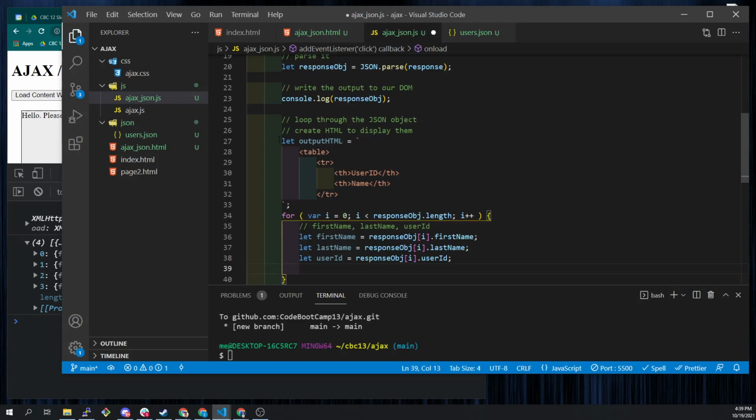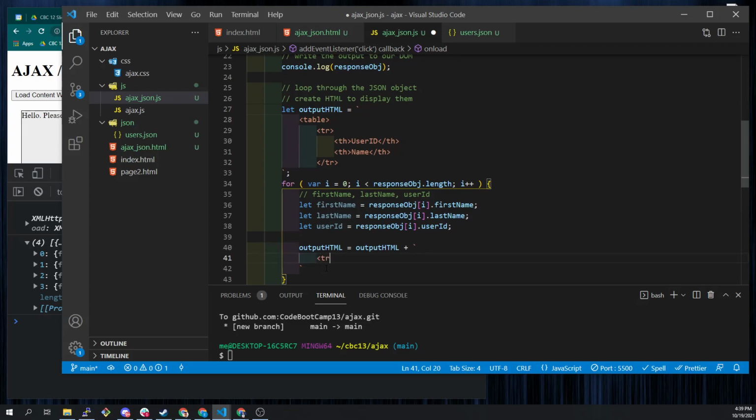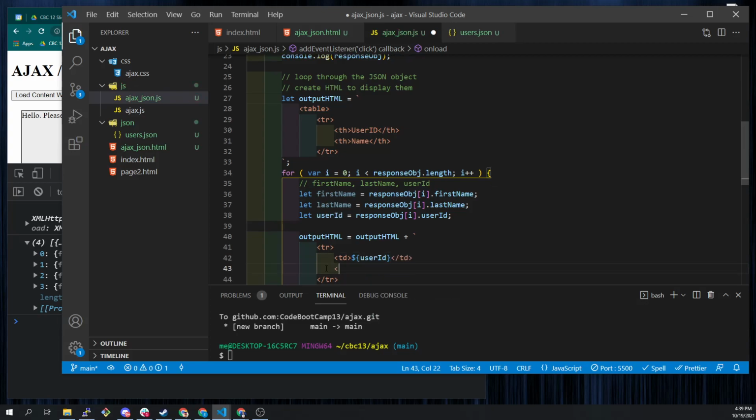So what I want to do is, while I'm doing this loop, create a new row in this table that I'm going to output. All right, so I'm going to say output HTML plus equals output HTML plus, and then, give ourselves a little bit of room, table row, and then table cell 1 is user ID. So I'm going to say user ID, close that table cell. And then the second one is first name, space, last name. Okay, and then close that table cell.